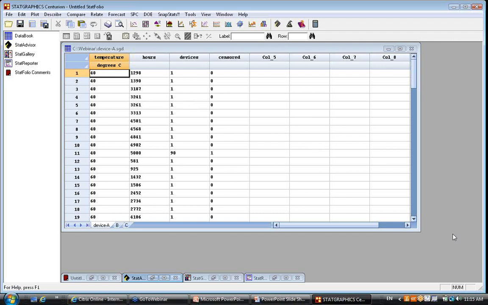I've loaded up into the Statgraphics data sheet the data in a file called device-A. Now, as usual, we've provided on our website these data files, so you can try this out yourself later on. There is a column labeled temperature, and there are 3 different temperatures at which data was collected: 40 degrees centigrade, 60 degrees centigrade, and 80 degrees centigrade.